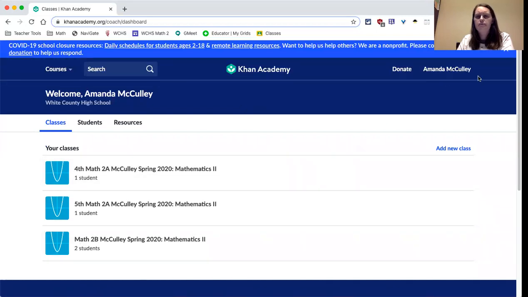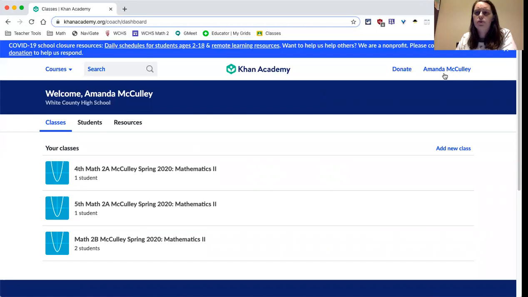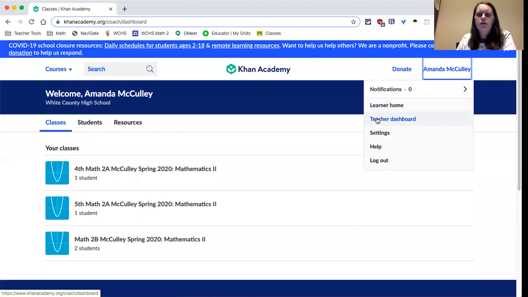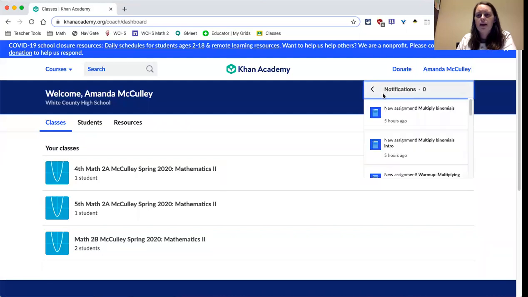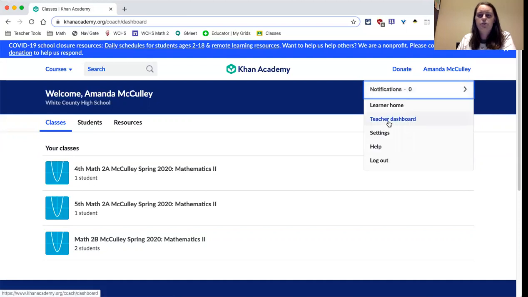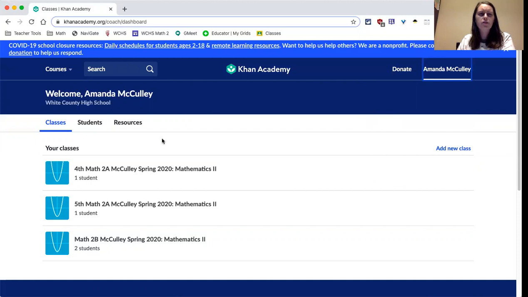To get to this page, it's the teacher dashboard. So here in the top corner where your name is at, you can click on teacher dashboard. Most of the time when I click on my name, my notifications are showing, so I have to arrow back to get to teacher dashboard. So on the teacher dashboard, you can add a new class.